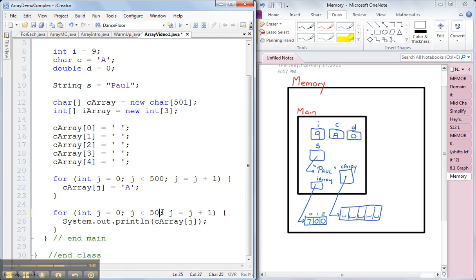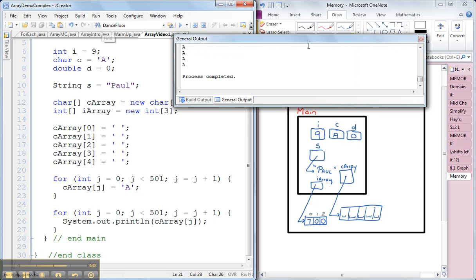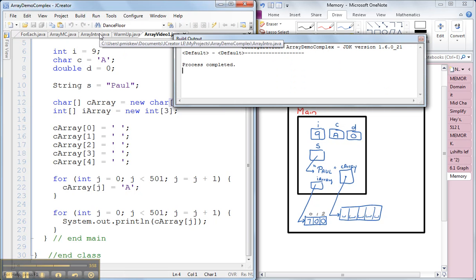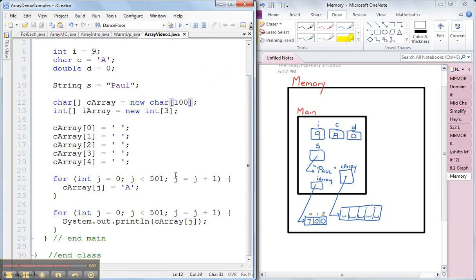So we'd have to change this. And we'd have to change this. And if I run this now, there you go. So let's make this a little bit more of a problem. What if I set this to 100 and run it? What we're going to get is an index out of bounds error because this array goes up to 501 and it says, wait a second, index out of bounds. Because it's trying to access something that isn't there. So I could, again, go and change this to 100.